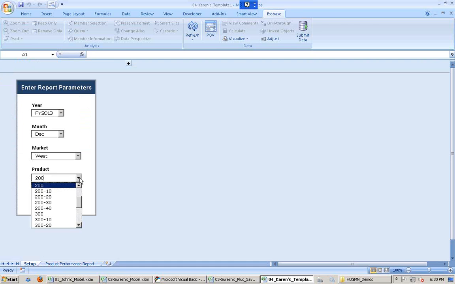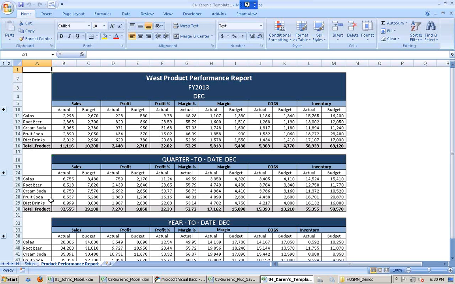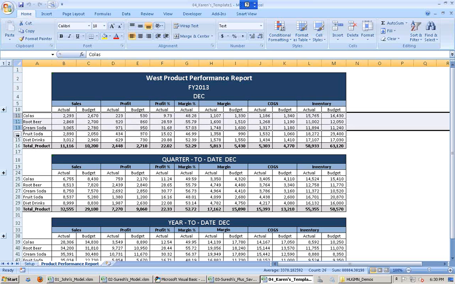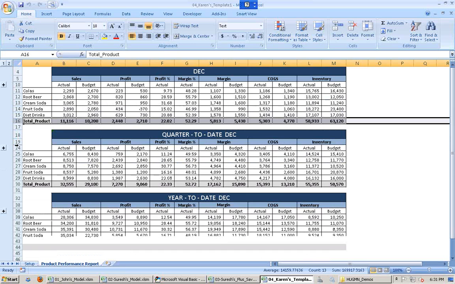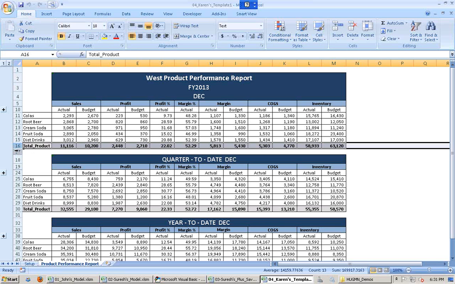So let's go ahead and pick a different product. Let's pick total product and hit refresh. You can see before we had the diet product and there were only 3 children. Well, the total product has 5 children, and you can see that the logic Karen has used, utilizing the Smart View function HypQueryMembers, has determined how many rows to insert and how many children there are, so that each section comes out appropriately based on the number of children, that there's appropriate spacing, and that the different retrieves don't overwrite each other.